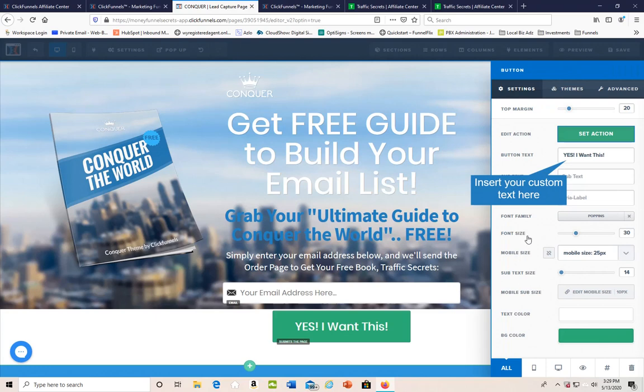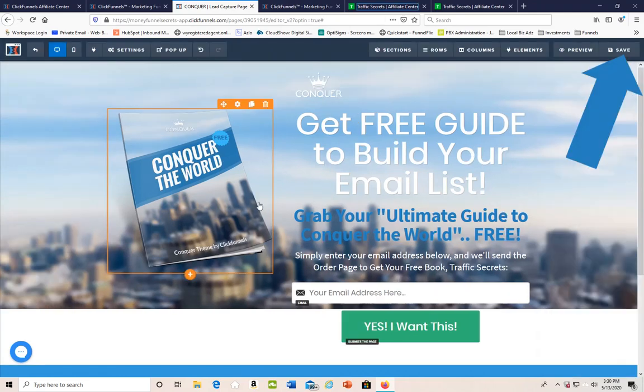You can also customize the text you would like to insert inside the button by putting it here in the box next to button text. So then go ahead and save by clicking on the save button in the top right corner. And then next we will insert the image of the product we wish to promote.